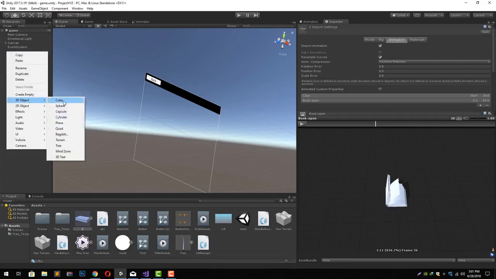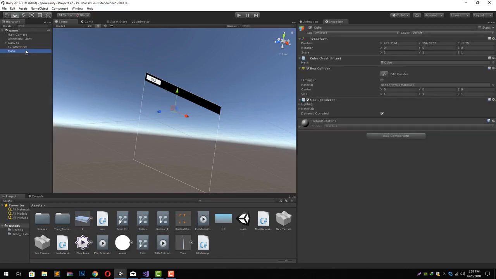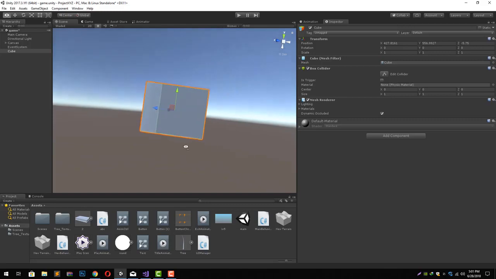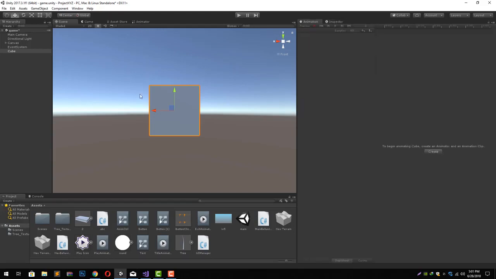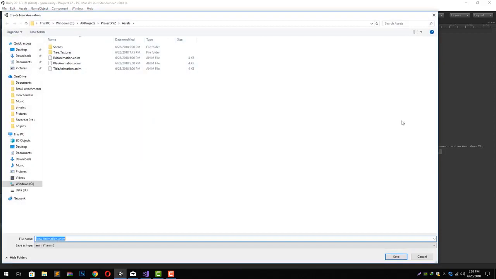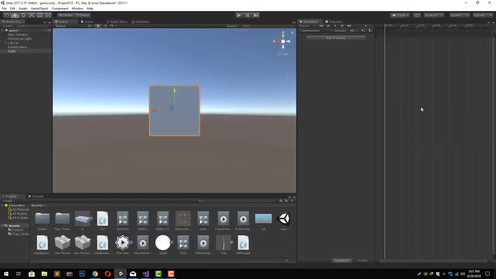Let's create a 3D object. Let it be a cube. Let's zoom into our cube and make it viewable from the front side. We are going to do the same thing we did for our 2D animation. We are going to create a new cube animation, and here we have the animation tab.